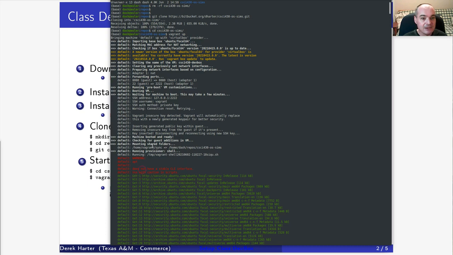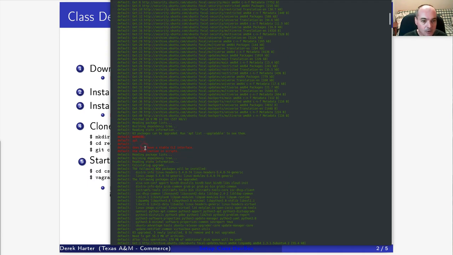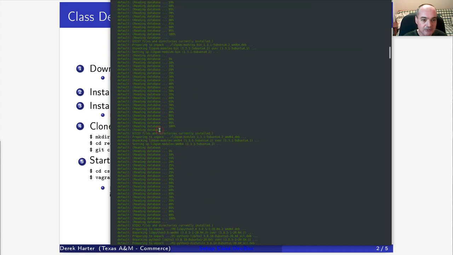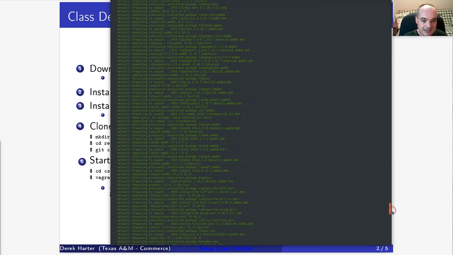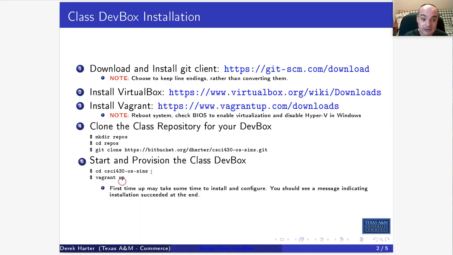And then after that, it'll start installing some stuff, and that'll also take some time, okay? You might get a few errors or warnings. Usually those are fine. Basically, if you do get a final message that the class DevBox successfully installed and the code server is running, you're probably good. At least you can certainly try it out. So that's what you want to look for when you're starting it up.